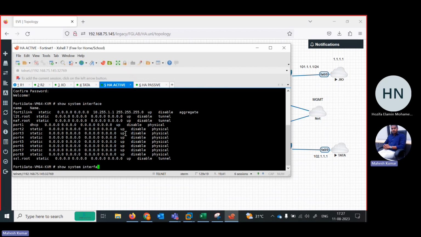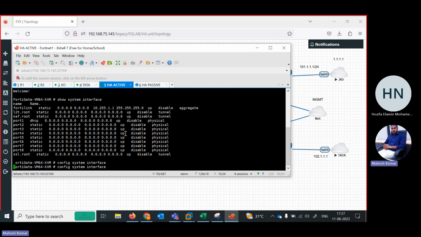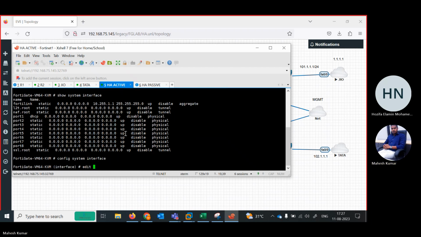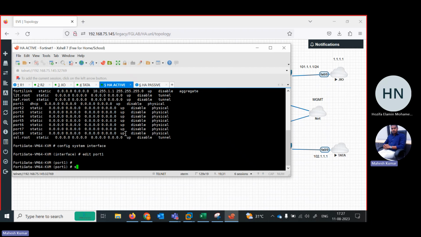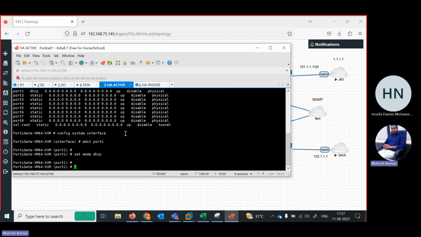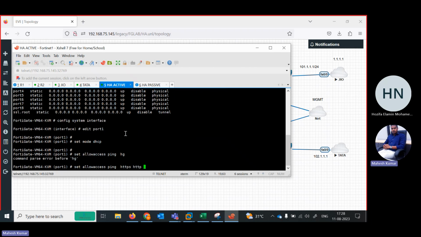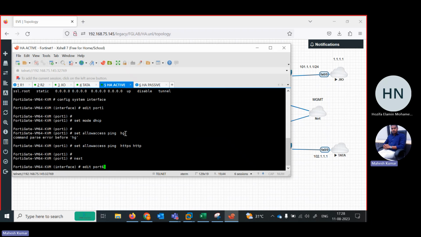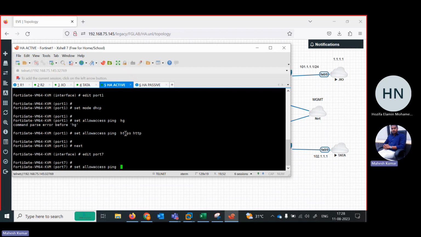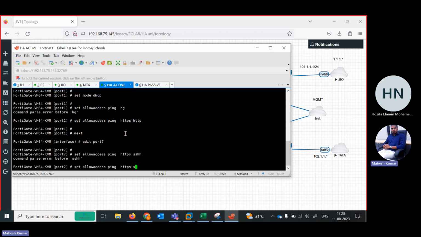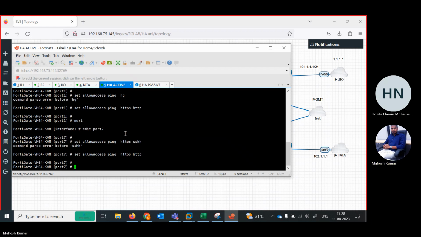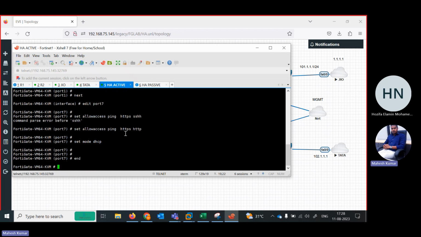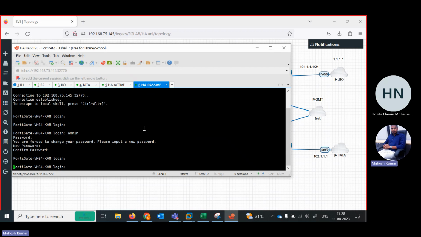So we need to change the interface configuration. Config system interface, edit port number 1, set mode DHCP, set allow access ping HTTPS HTTP. Next, edit port number 7, set allow access ping HTTPS, set mode DHCP.